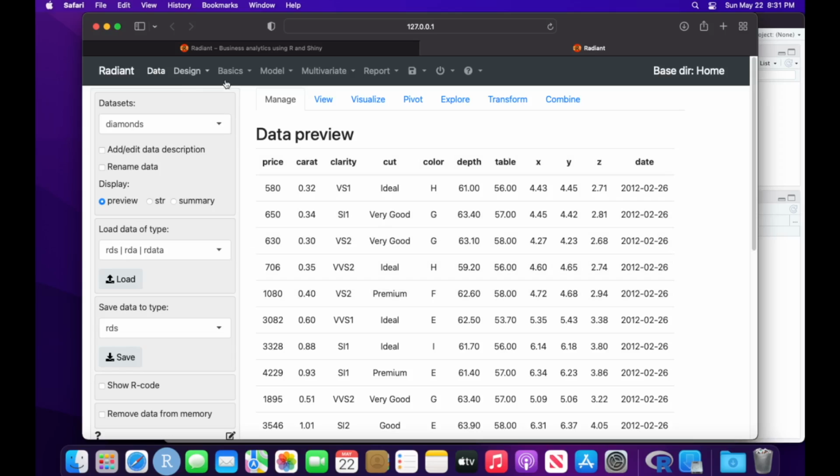We are now in Data Manage. And within that particular tab, we can load and save data. There's a lot more to this application, but we'll get to see that later on. So for now, I'm just going to close it down because this is evidence that I'm completely done with the install. I've started up Radiant in my default browser. It shows me the Diamonds data set. This is the default data set that's always loaded when you start Radiant. And so I'm all set, ready to go.